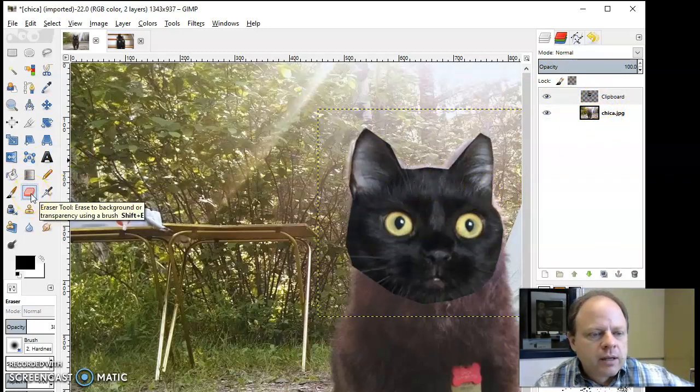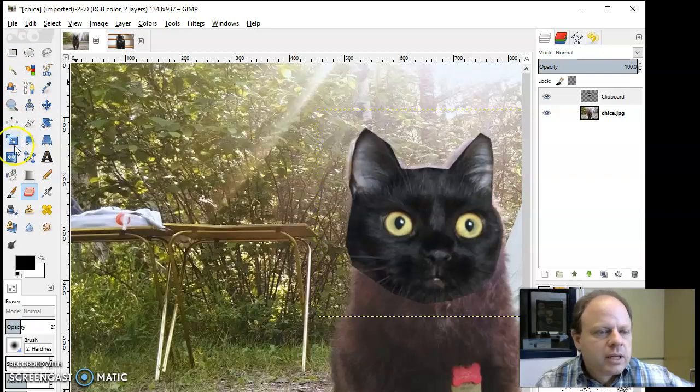If I want to blend things, I could use the eraser mode. I could change the opacity, and I could erase parts of this layer if I select that layer, and that way I could kind of blend it together some. And that is the main steps.